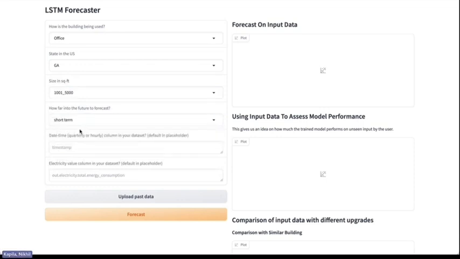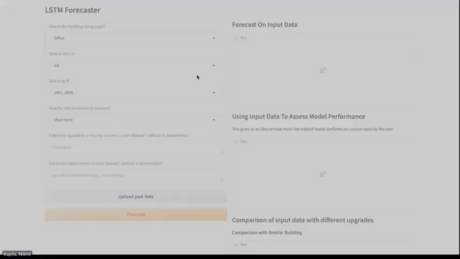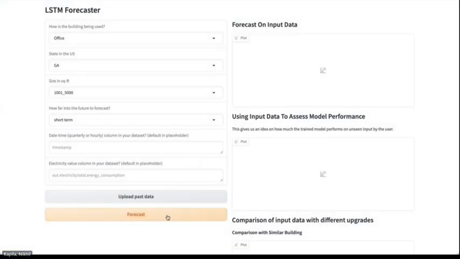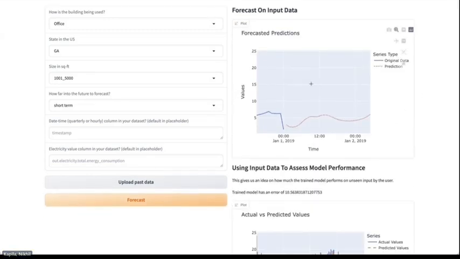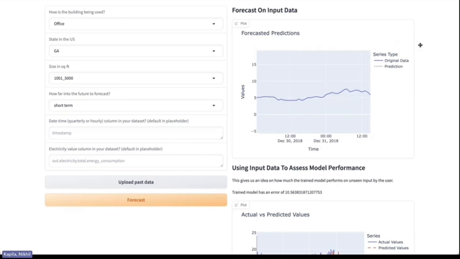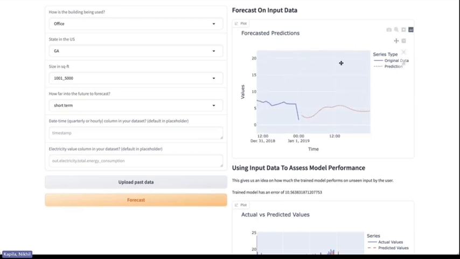We perform some short-term inferences. I leave this in for the default, and I just click forecast. Yep. So this is all done using something called Plotly. So all of this is interactive. So feel free to interact with your own data.